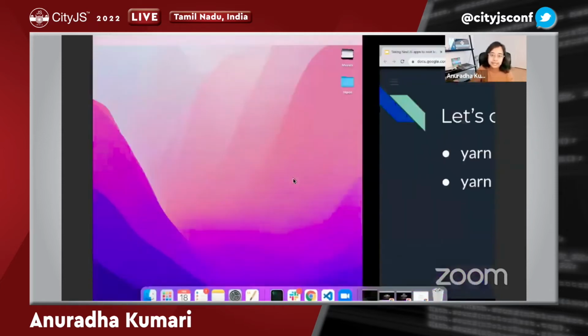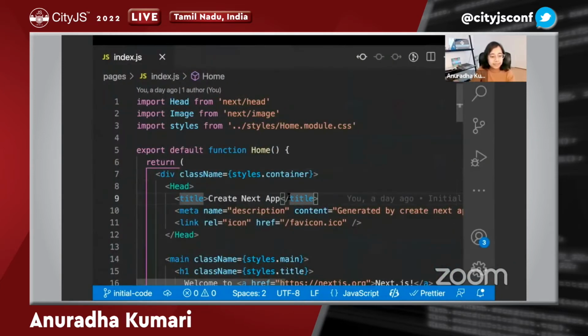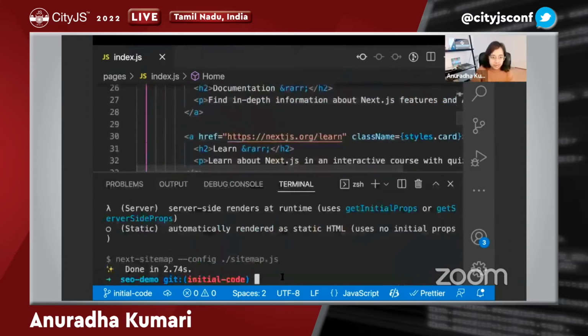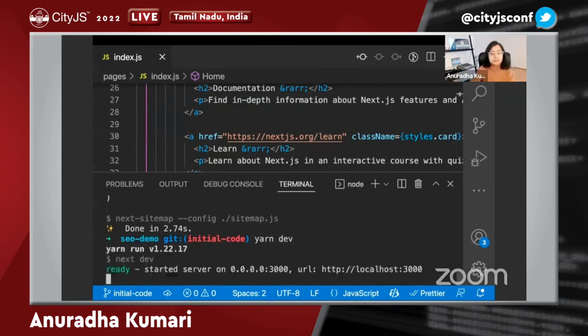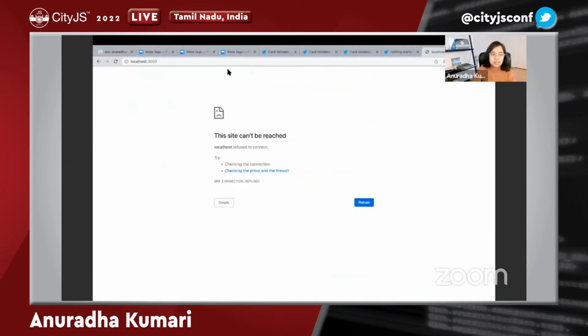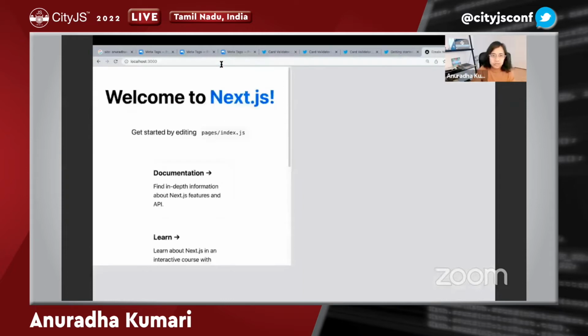Now, for ease, I have already created this starter, which comes from a Next.js application. This is my initial code. What I want to do is run yarn dev to start our server. Okay, and it will start our server at localhost:3000.